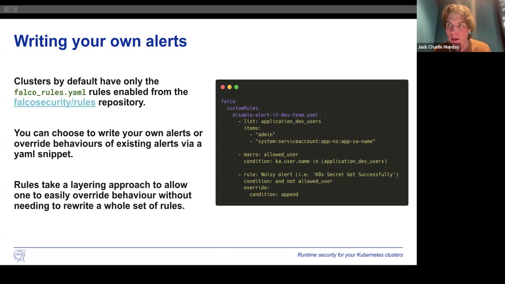But Falco is written in quite a clever way, which allows you to layer alerts on top of each other. So what I've done here is I list out the application users that are allowed to modify things. I then define a condition which determines whether the person that is modifying the secret is in this allowed users list. And then what I can do is append on top of a specific rule. So this rule here, noisy alert, i.e. K secret get successful, will be something that has already been predefined in another set of rules.